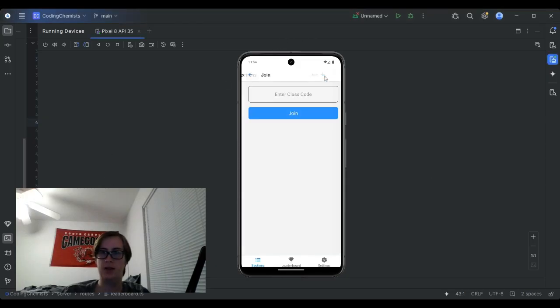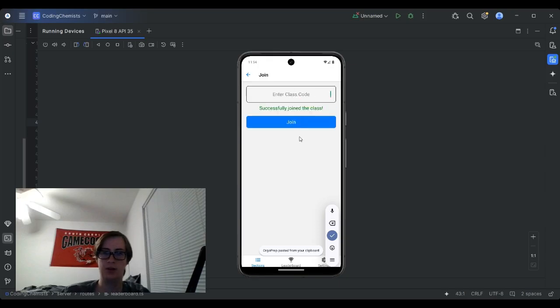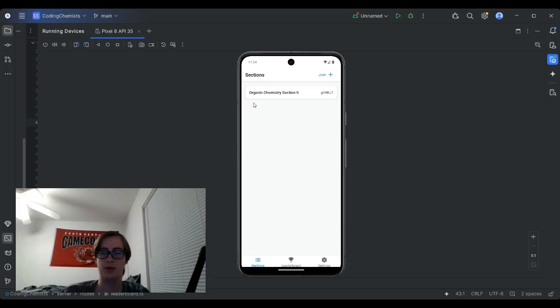If I go ahead and hit the join button in the top right, then I can enter a code that John or my professor gives me. And if I go ahead and click join, then it's going to join the class. So now you can see I'm in organic chemistry section 2. If I go ahead and click on that, then I can see the topic screen, which brings me to all the topics that the professor made.